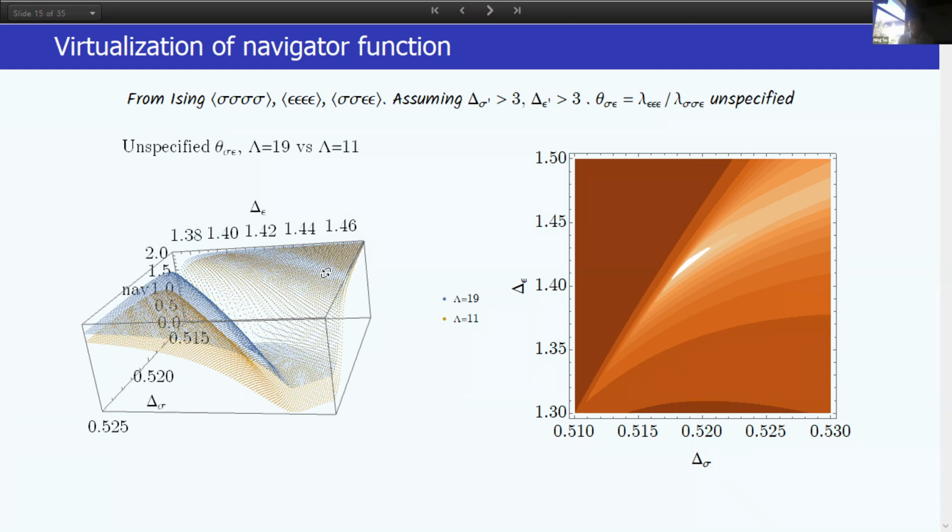Actually, I will tell you later. We can also compute the gradient of the surface, and from there we can roughly estimate, if you slightly change the parameter, how much the navigator function should change. Therefore, we can be very confident you will not see a very sharp spike in this surface.